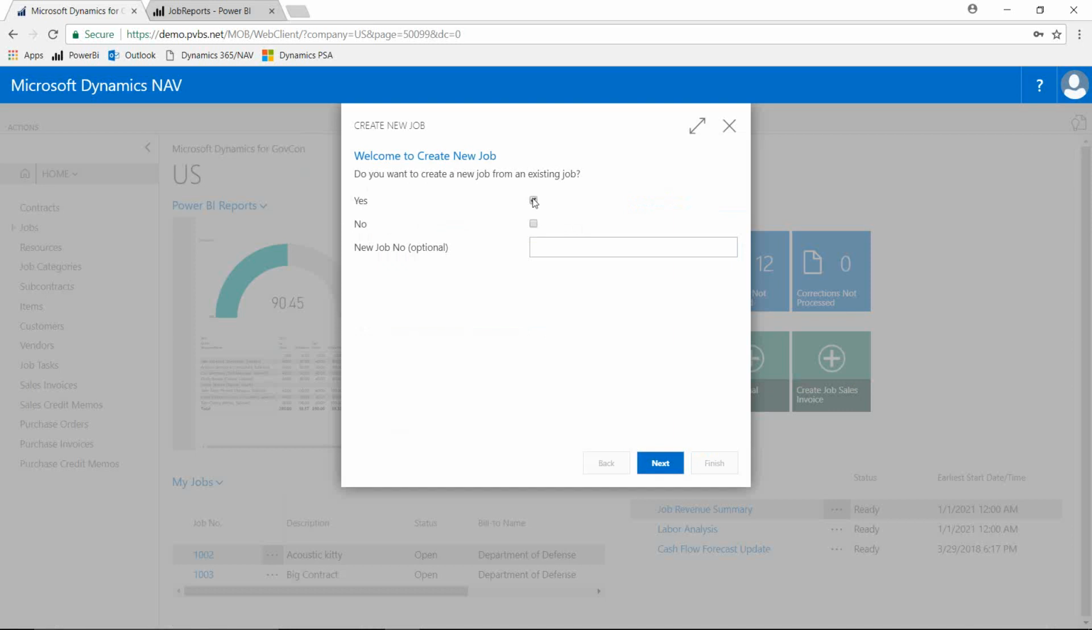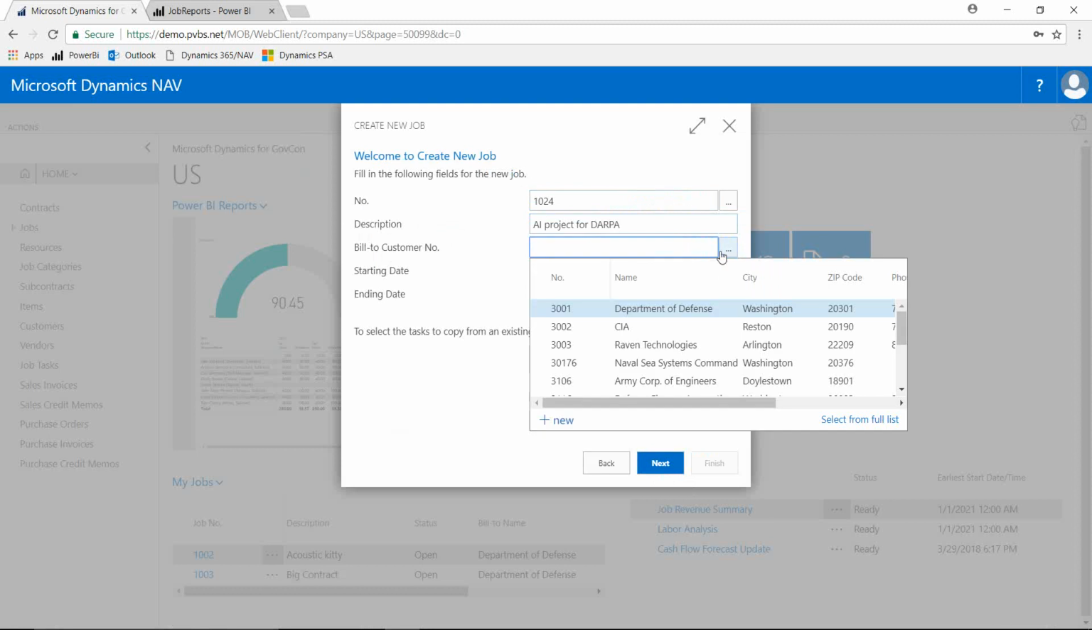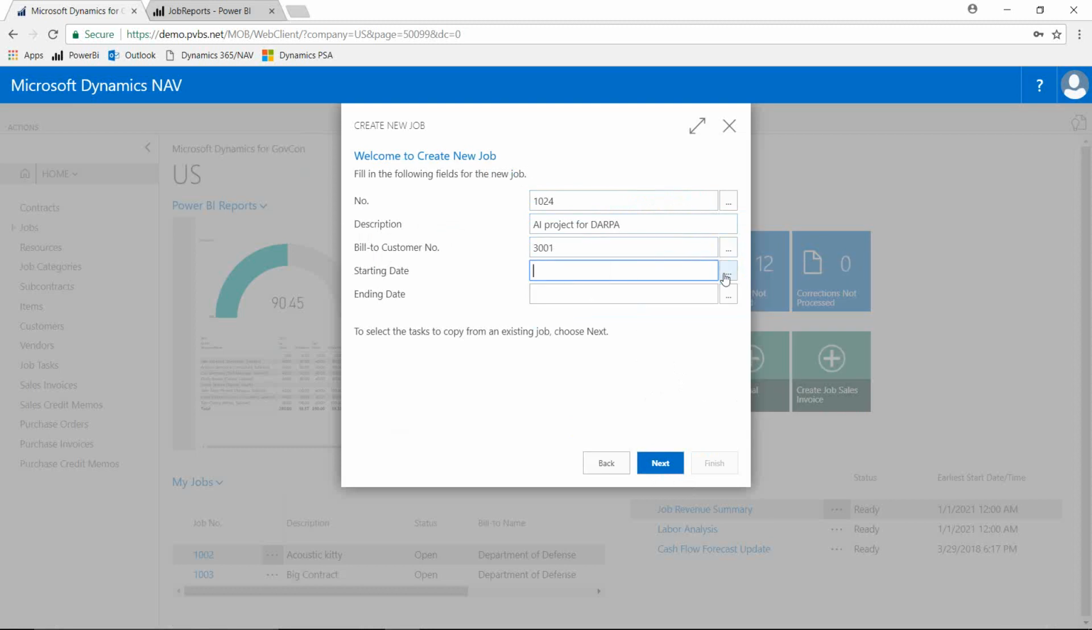So I want to create a new job. Do I want to create it from an existing project, yes or no? It just takes me through a series of questions to make it easier. So it's saying, okay, here's the new job. It defaults to the job number for me, but I could override that if I wanted. We'll call this AI project for DARPA. And then, who is the customer? I'll just pick whoever the first one is. And I could say, what's the effective date? So this project starts today, and it's going to last through the end of the year.